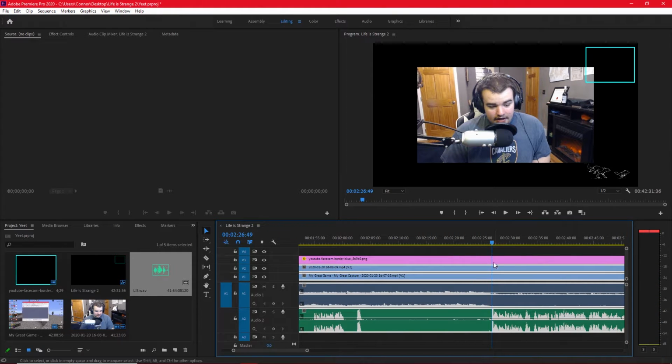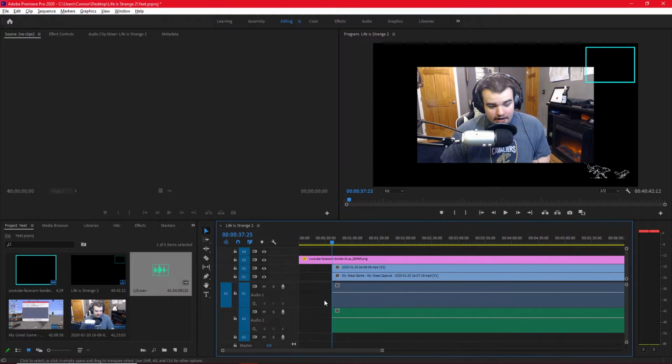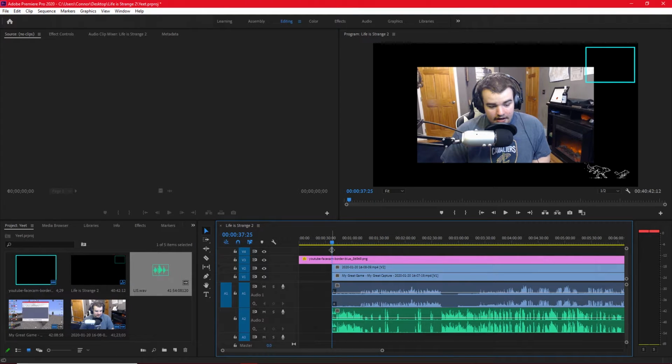So what we'll do is hit Control K, which cuts the clip where we're looking for. We can also use this tool right here, but I find it easier to just use the arrow keys or the hotkeys. And we're going to hit delete, but not just delete. We're going to hit shift and delete. What that does is a ripple delete. It basically sends it back to the start of that clip, so you don't have to worry about moving it over.